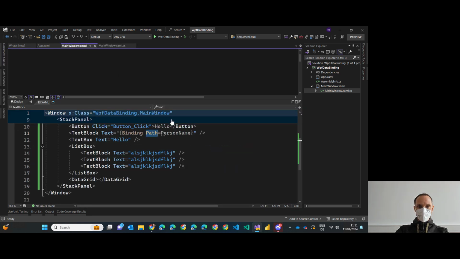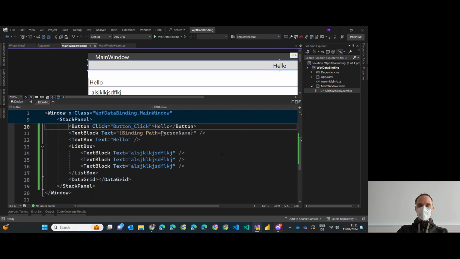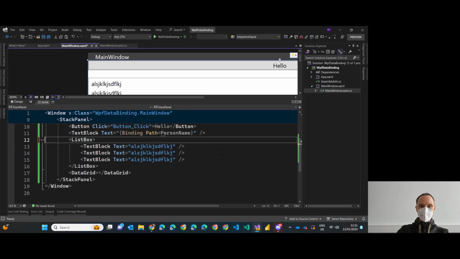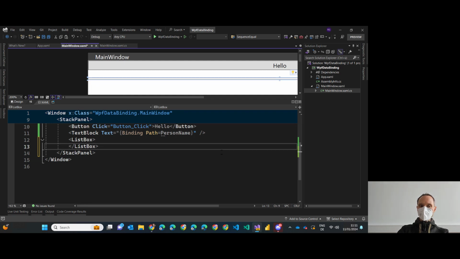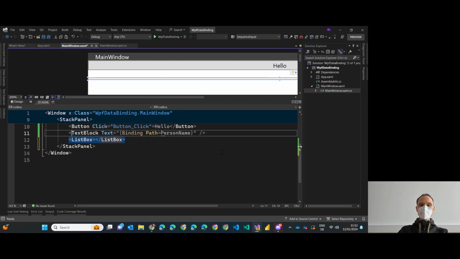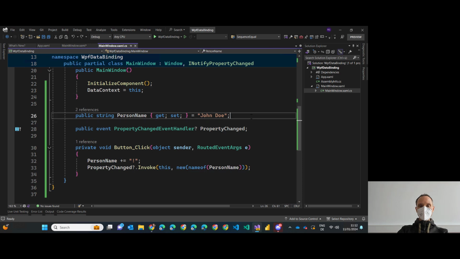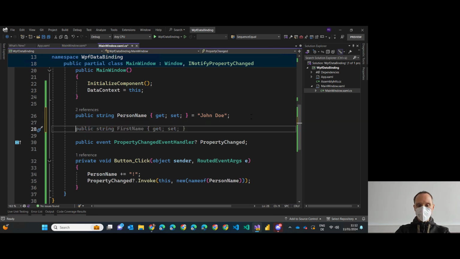Let's take a look at the XAML file. Let's restructure that a little bit. Now we have a button, we have a text block, and I want to get rid of everything. The only thing that I want to have inside of my XAML file is this list box. See this list box here? So I have a button, I have a text block, and I have a list box. Looks good. Now let's go into the C# file and let's create a list of something.